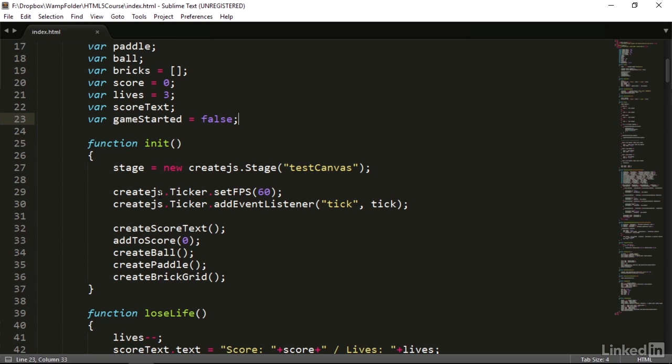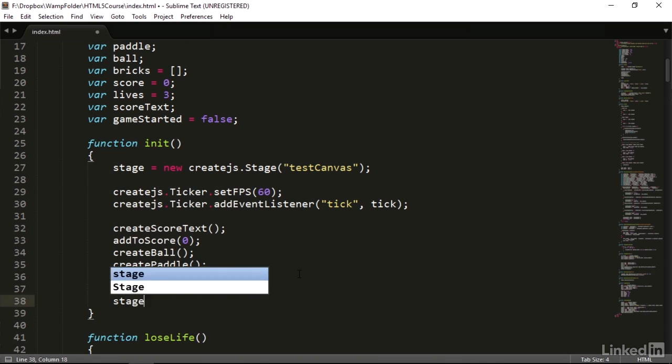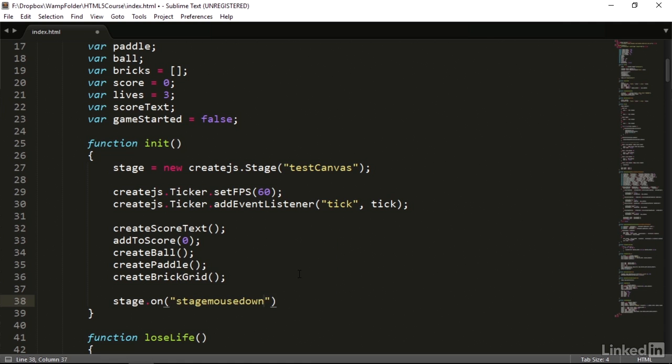Now that we have a Boolean variable called GameStarted, which is set to false at the beginning of the game, we need to add an action which will change it to true so that the game will be able to start. So this action will be a click on the stage. So we're going to add an event listener for mouse down on the stage. So we're going to write stage.on. We're going to listen to the event stagemousedown, and we'll add a function.